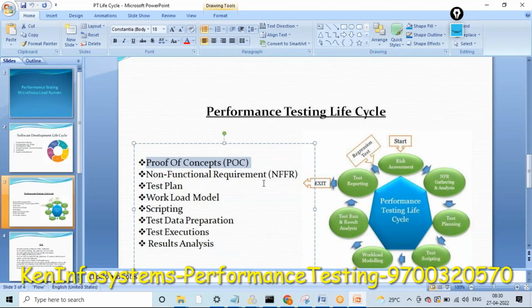The process starts with the POC, and one class will be for the POC. Today we'll discuss the POC, and tomorrow we'll discuss the non-functional requirements and the test plan, one class each, and slowly we'll follow these steps as part of this course. Completing the performance testing life cycle is not going to happen immediately; almost the complete course will be spent on these areas. We'll take each section and discuss in depth what exactly we need to consider and how exactly we have to gather the details. So you can say our course content from now on is the performance testing life cycle only.